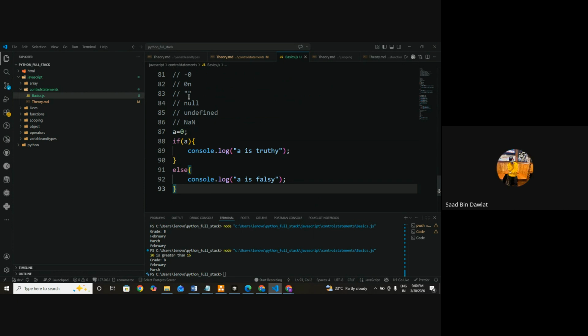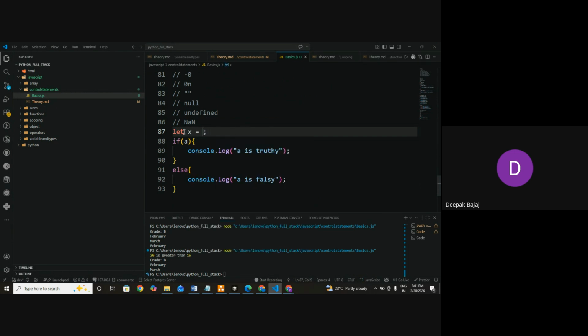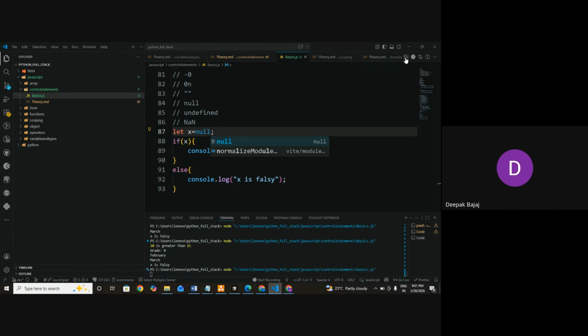If you remove the zero in a, then also it's falsy because it's undefined. Because the value is not there, that means it's falsy. So this is also an important point. Most people get confused here, but if this value is empty, then also falsy. And if it's null, then also falsy. -0 also falsy. Makes sense?